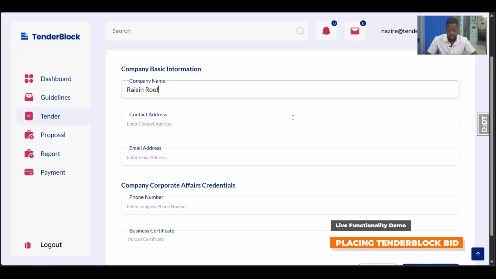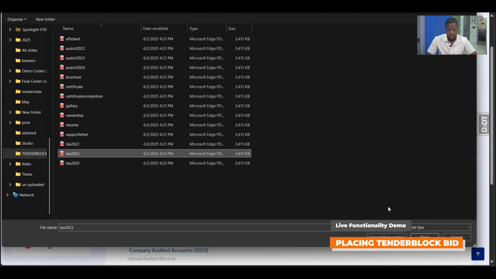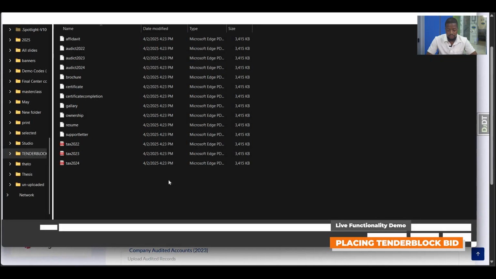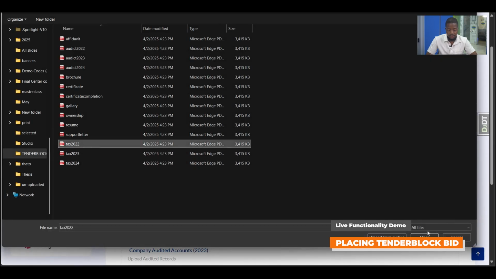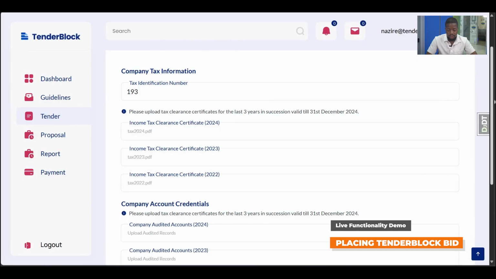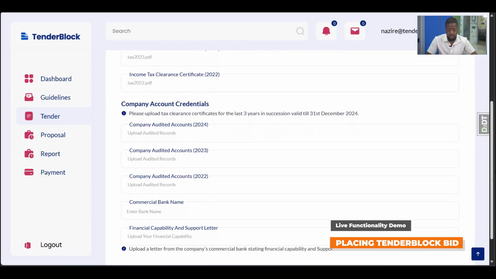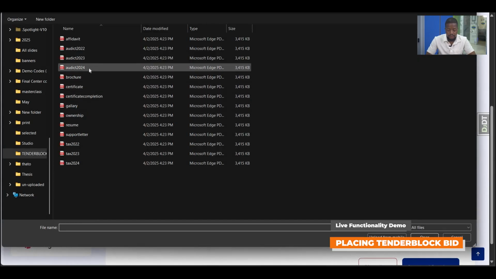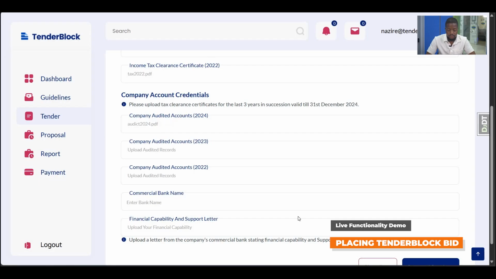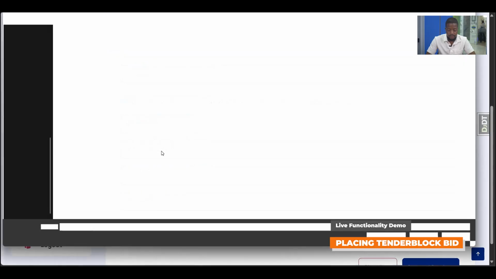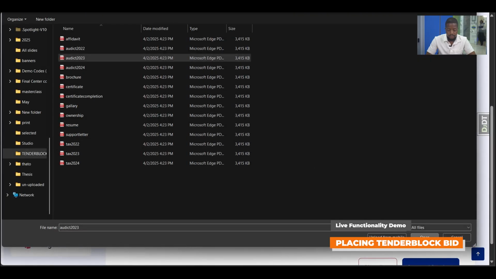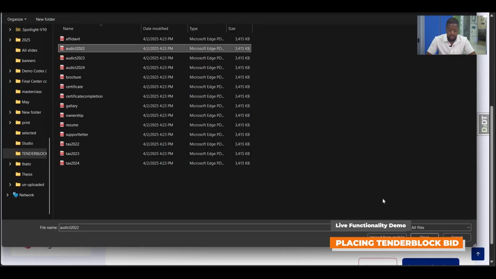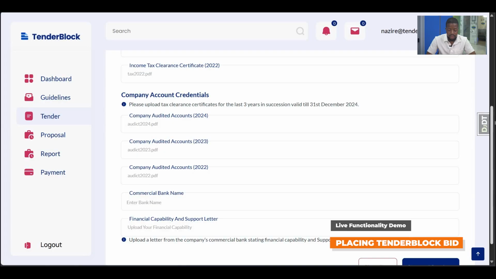The first part is to add my tax ID number, and then also adding our income tax clearance certificates. So we have them for different years, just to ensure that the company has a good history. And then we start by uploading the 2024 one, and then you go ahead and upload for 2023, and then again uploading for 2022. And then from there we can continue to company account credentials, which also asks for company audited accounts.